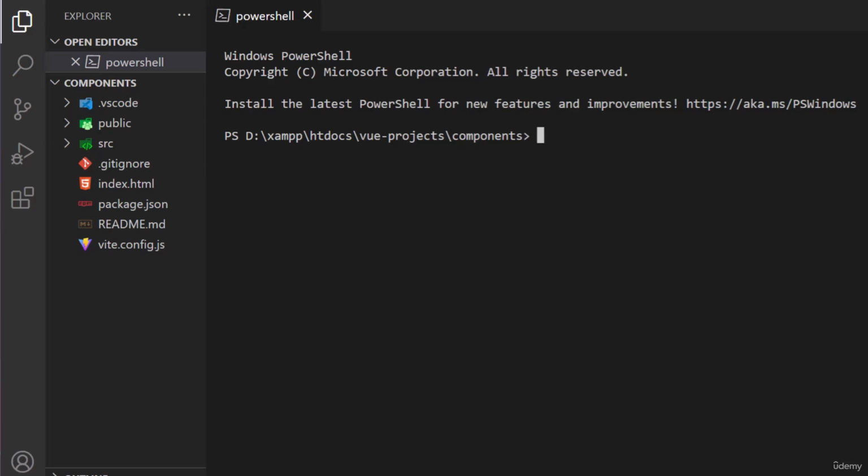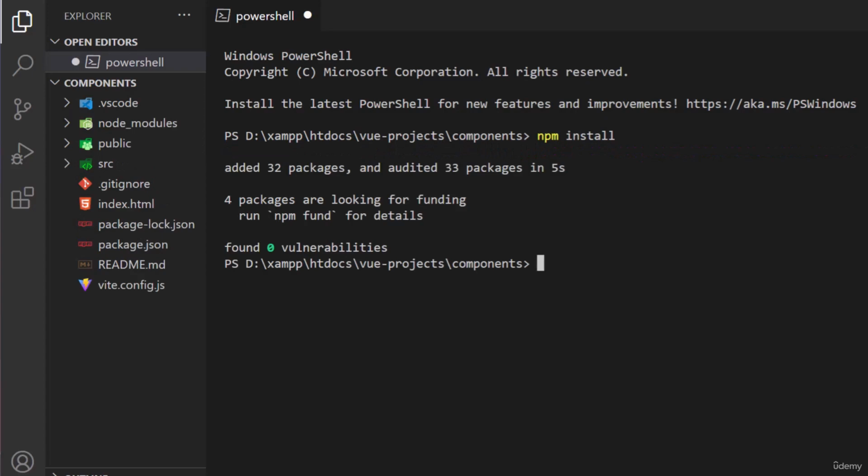Switch over to the command line. First, we must install the packages from the package file. Packages are not installed for us. They must be manually installed. In the command line, run the npm install command. Next, type the following command: npm run dev.